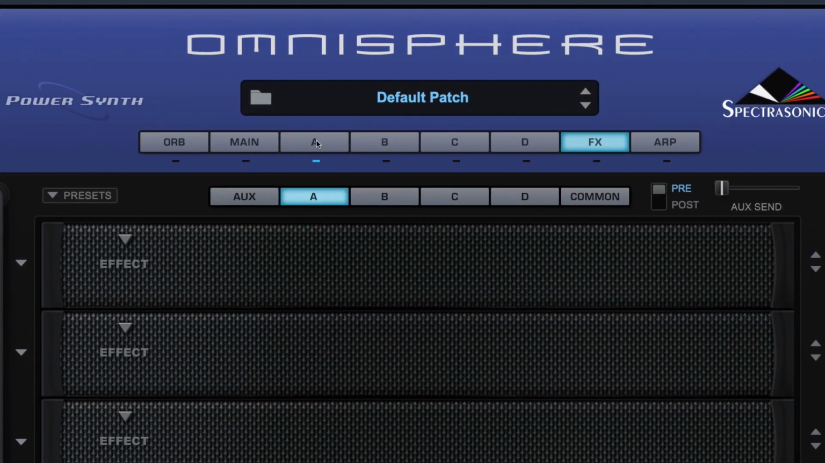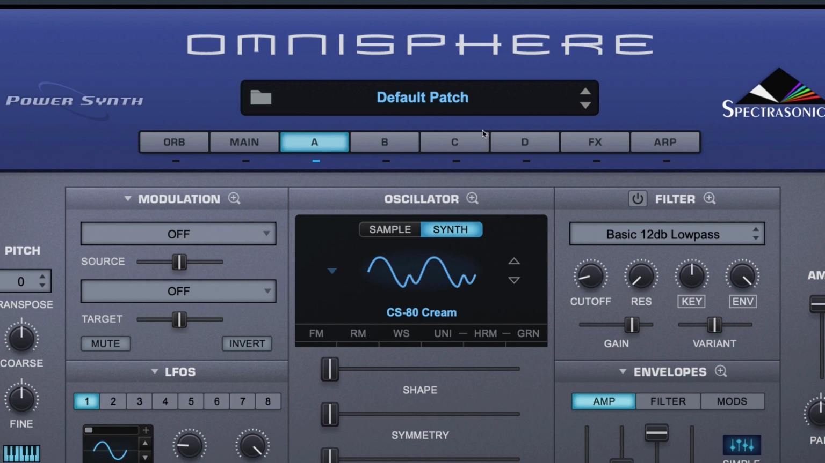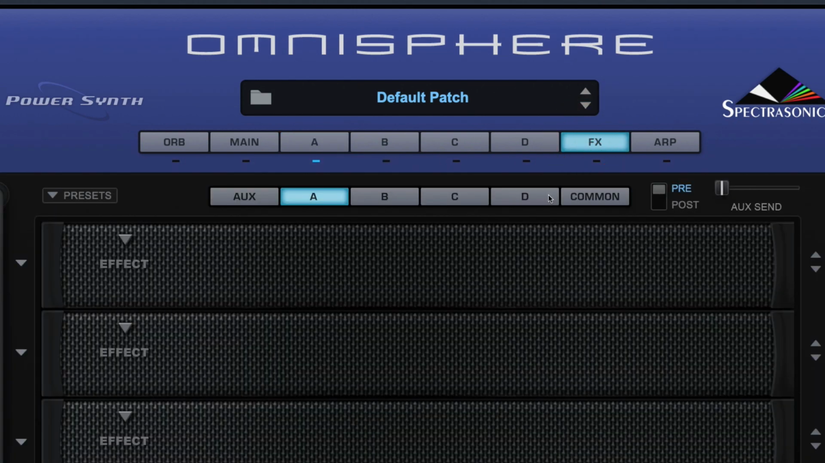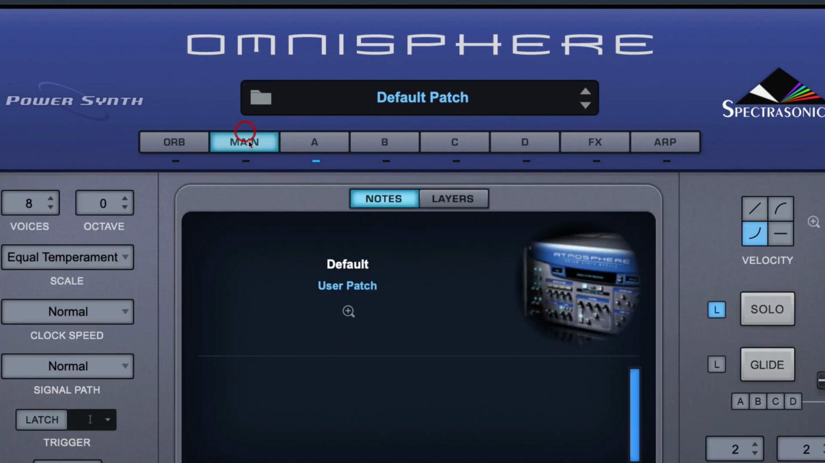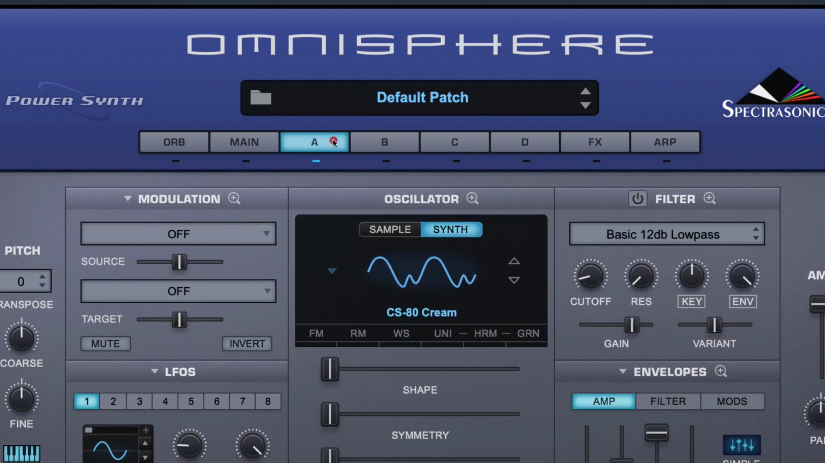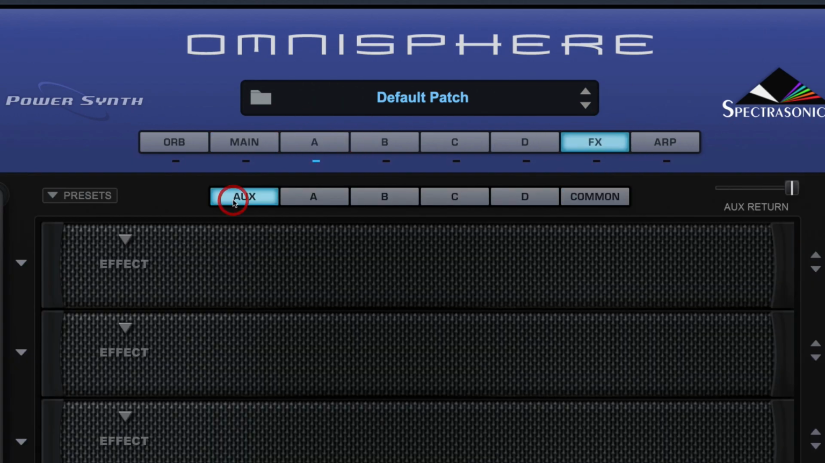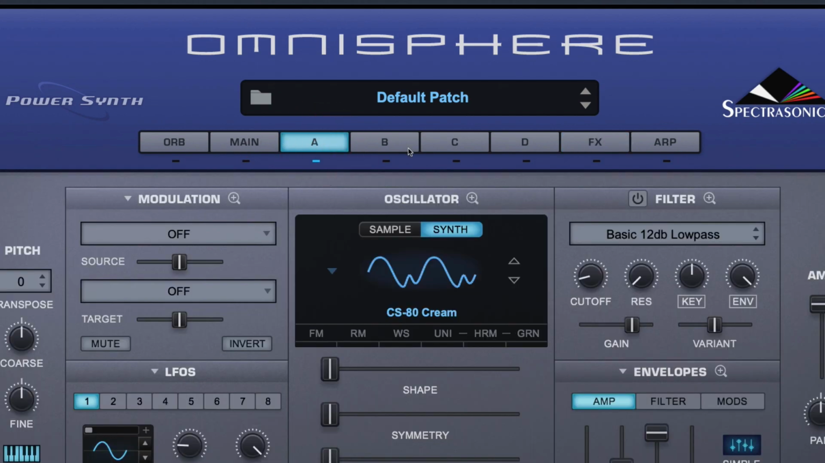Now that effects rack is actually divided into all these different chains. So A corresponds to layer A inside this part, B to layer B, and so on. Common is of course all of these, so that applies to the entire part here. And you even have an aux send, so you can have insert, so to speak, per layer, one insert chain for all of them, and aux chain per layer.